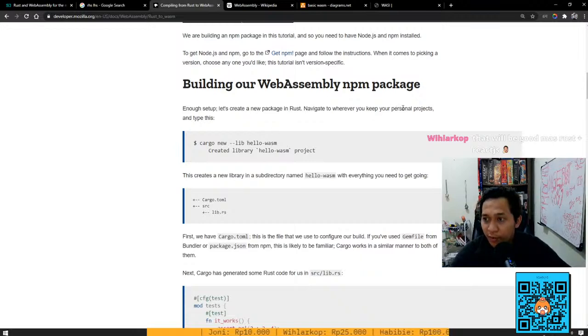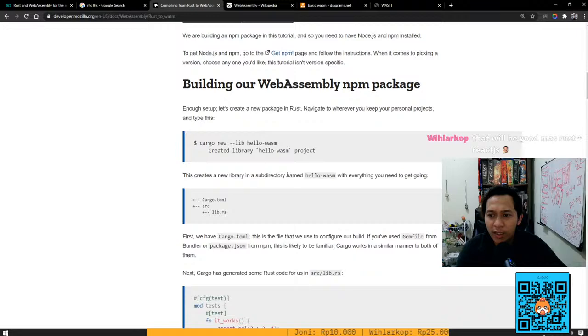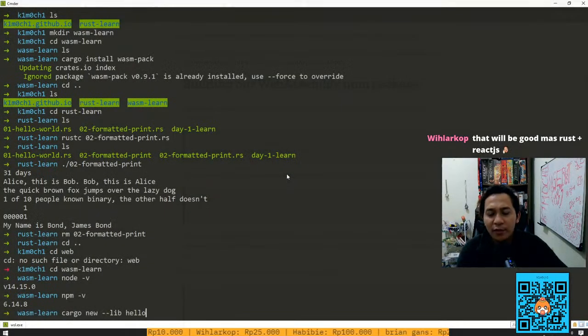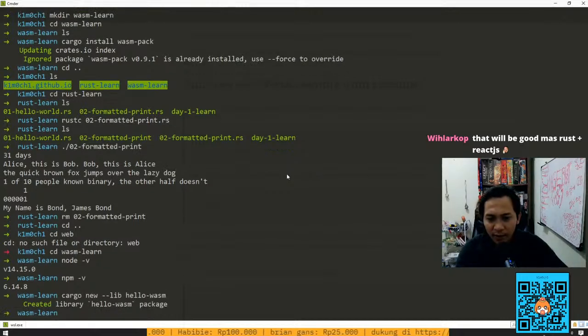Navigate to whatever your personal project is and type this: cargo new --lib helloasm, created library helloasm. We need to create the WebAssembly npm package. Why do we need to create that? Okay, let's just keep following this first. Maybe at some point later in the learning we will get it. We're using cargo new --lib, and we will use the hello world assembly. Here we go, we're creating the library helloasm.